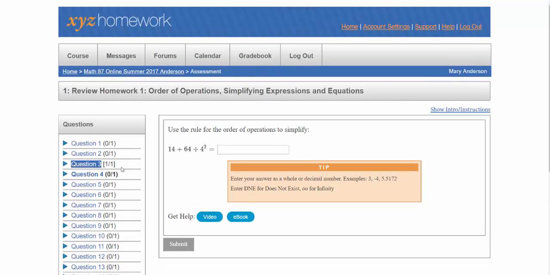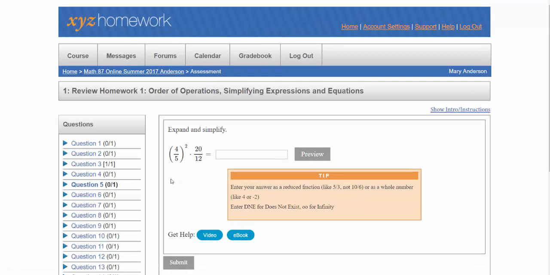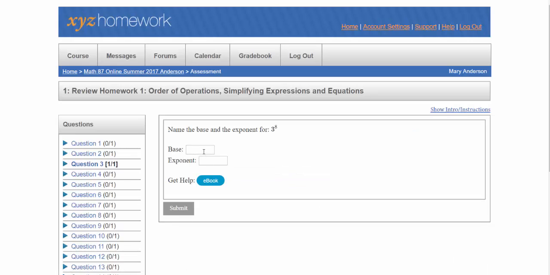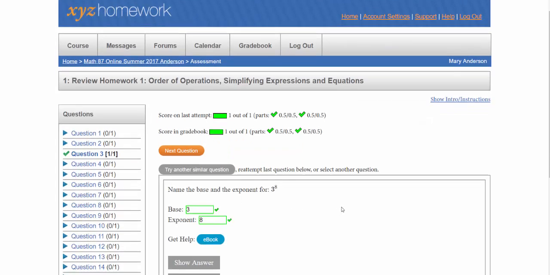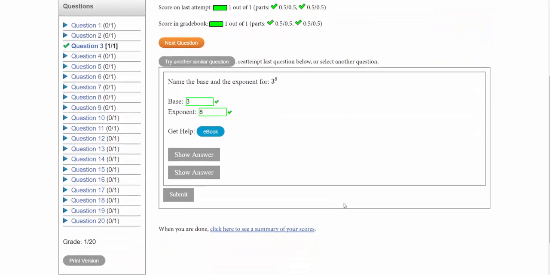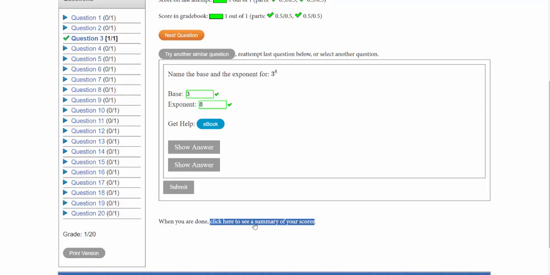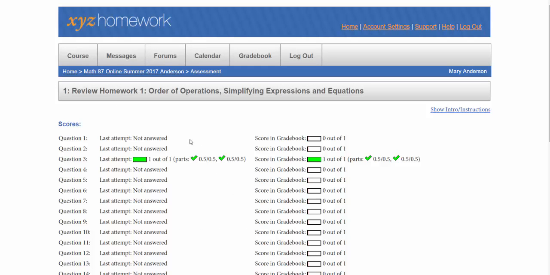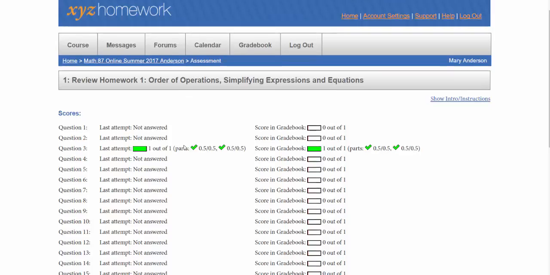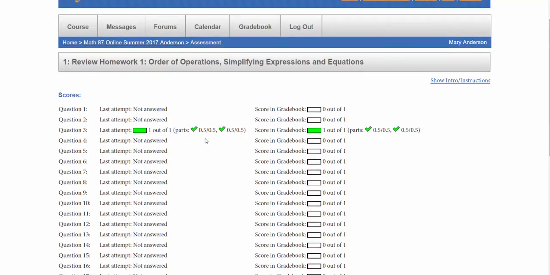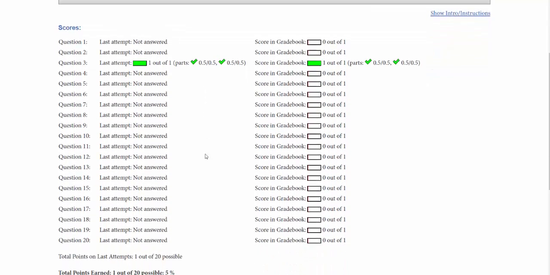So as you've worked through these different questions and attempted each question, let's go back to 3 here. And let's show you what you can do after you've gone through some of the homework. You'll notice at the bottom it says when you are done, click here to see a summary of your scores. So you can click on that and it lets you know, okay, these are the ones I haven't answered. This one I got right on my last attempt. And so you can see how you're doing.